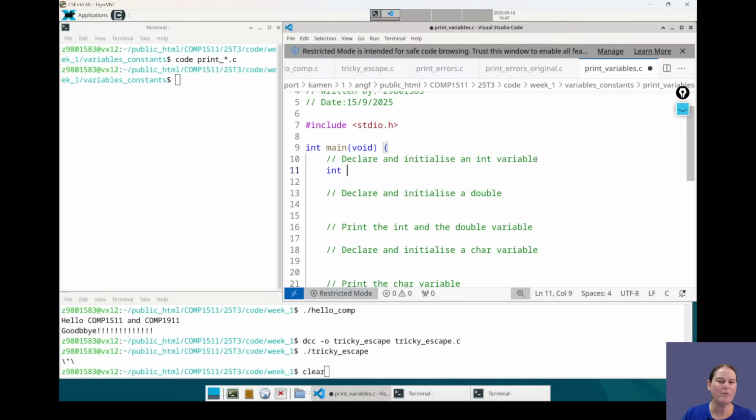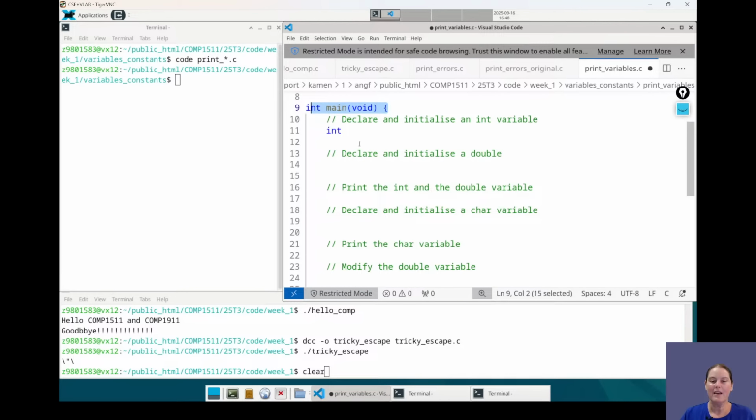Also, for now, don't worry about what int main void means. For now, just type it in. It's good if you're curious, but we haven't really gone into the details. But what do we want to store in this integer?